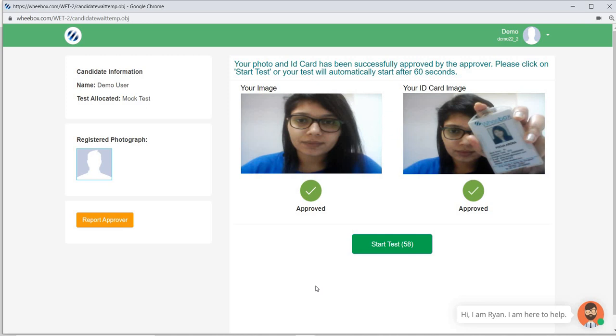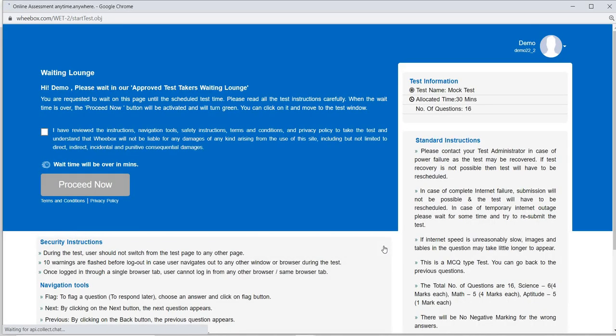Now since your ID card and image are approved, you can either wait for a minute or you can click on start test to start the test. Now you will move to the test instruction page or a waiting lounge, where on the right hand side you can see the test instructions and you can go through them before starting the test.